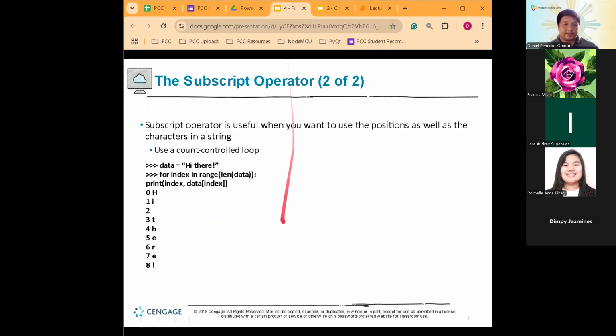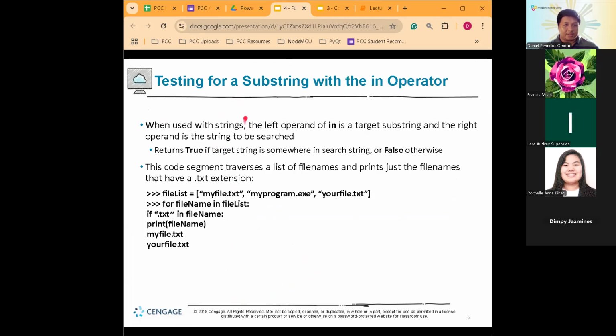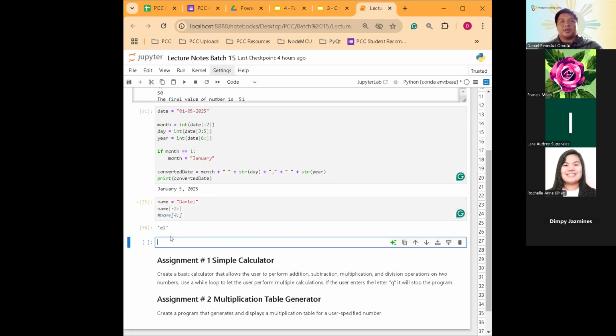Let's see, what next? Slicing. So yeah, this is what we did earlier. Testing for a string. Okay, so this is actually good. The in operator. So this is when you are trying to check if a specific substring is inside of another string. Okay, so let's say for example, like this, right?